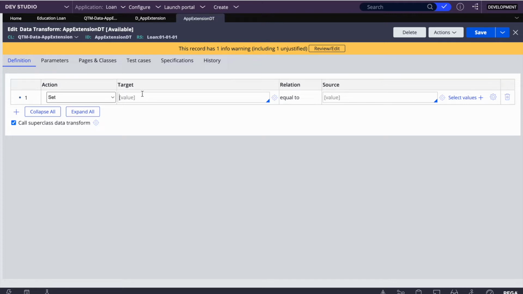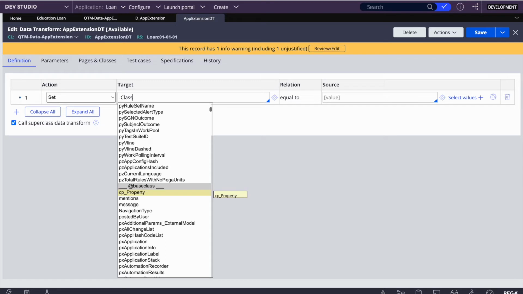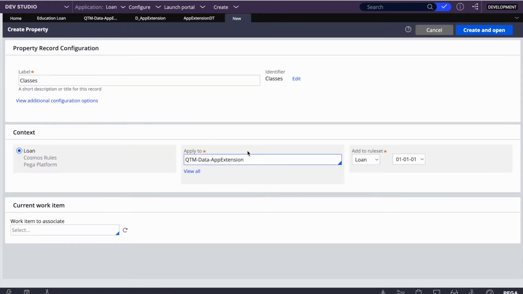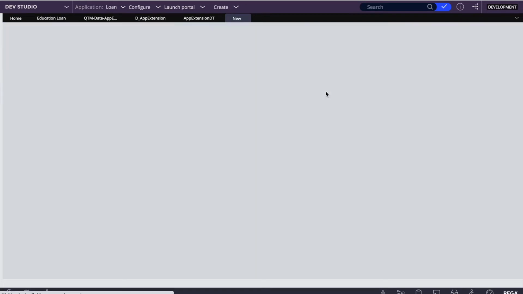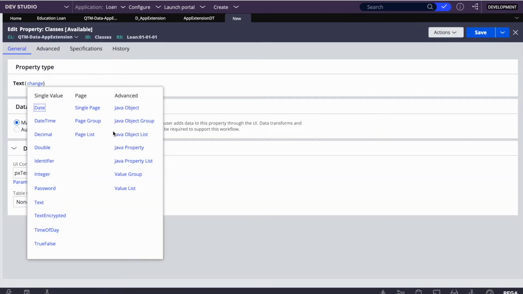First thing, let's say classes. What we'll do is create a class property, a page group property. Let's say I want to set the class name dynamically. So we'll create a page group property called classes. Here I'm creating a property, and the property type I'll create as a class page group. Let's see how this page group property will help me.